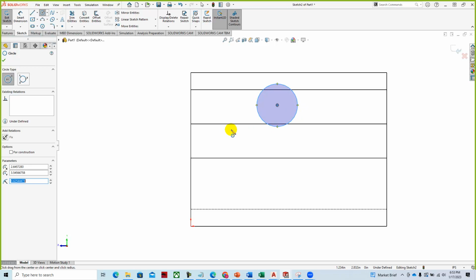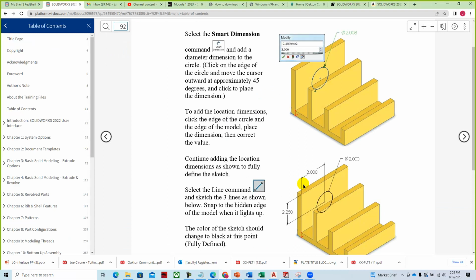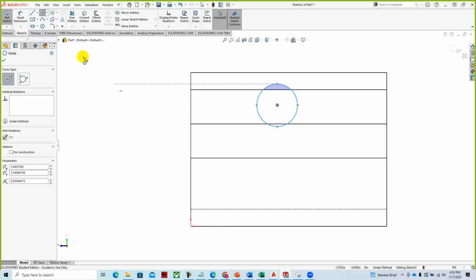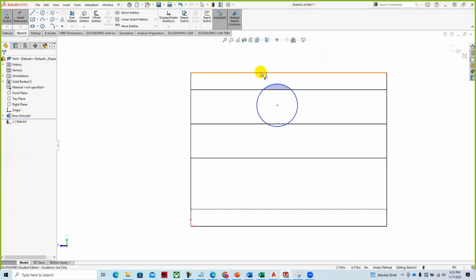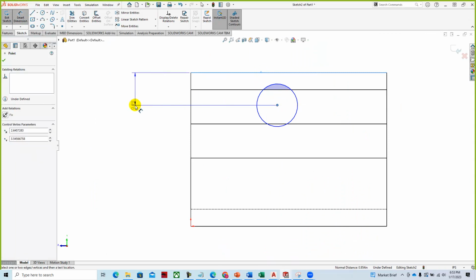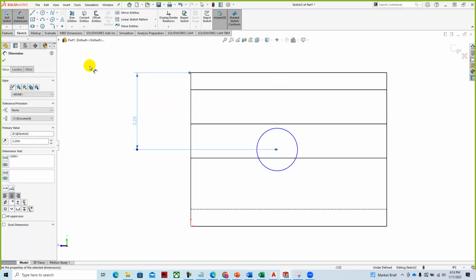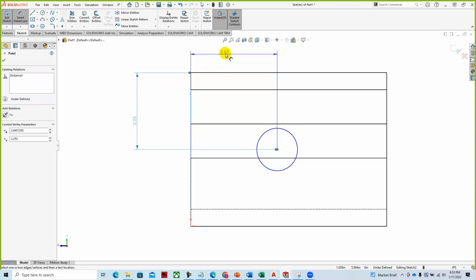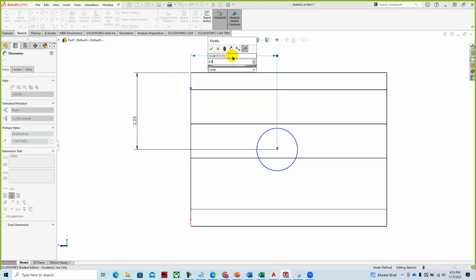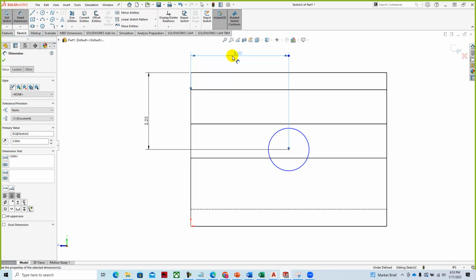And then I can add the dimensions for that circle according to the dimensions on the print. And so that's going to be located 3 inches from the left side and 2.25 from the top. And so I'll add a smart dimension. And see how it'll acquire that. And we'll say 3 inches. And then we need to add the diameter.